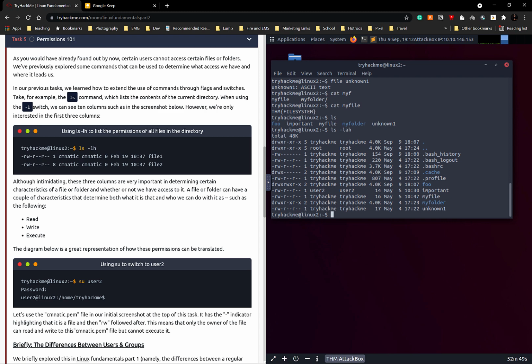The -a flag means all, so I can see all of them, including the hidden files. And then -h, that's the tough one. Human readable. So that means I can see, like, these are kilobits, and then if it was a large file, you'd see the megabits there.